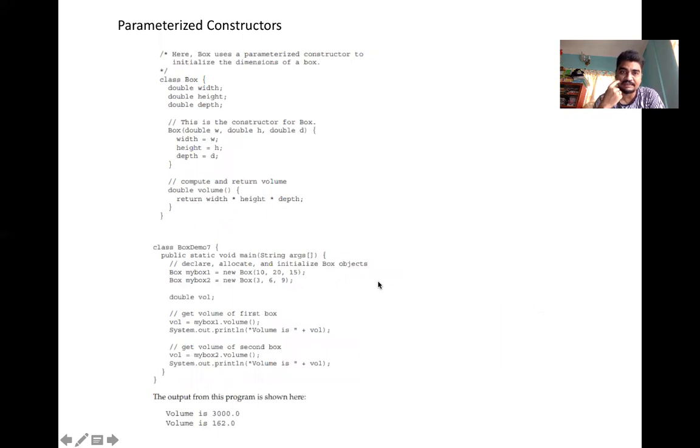There can be a parameterized constructor also. A default constructor doesn't have any parameters, but here you can explicitly define the number of parameters and the type of parameters. Here Box(double W, double H, double D). So I am passing three parameters through our constructor. Now W, H and D define width, height and depth. The volume method is the same.